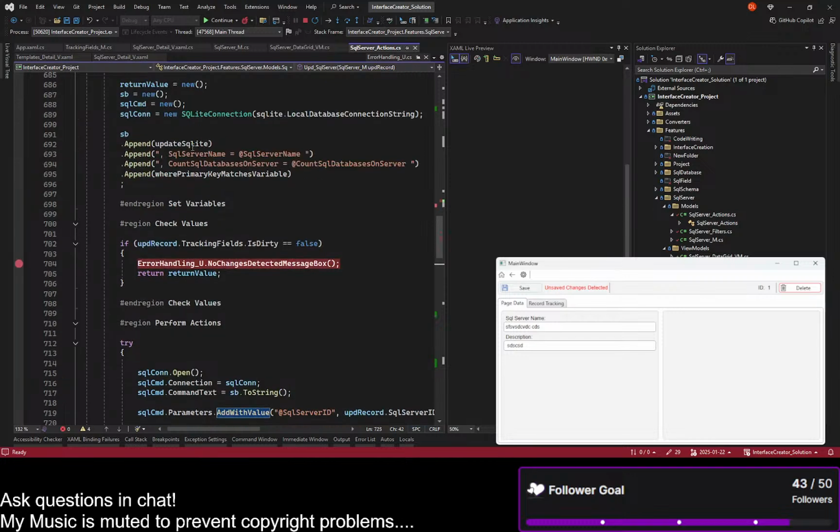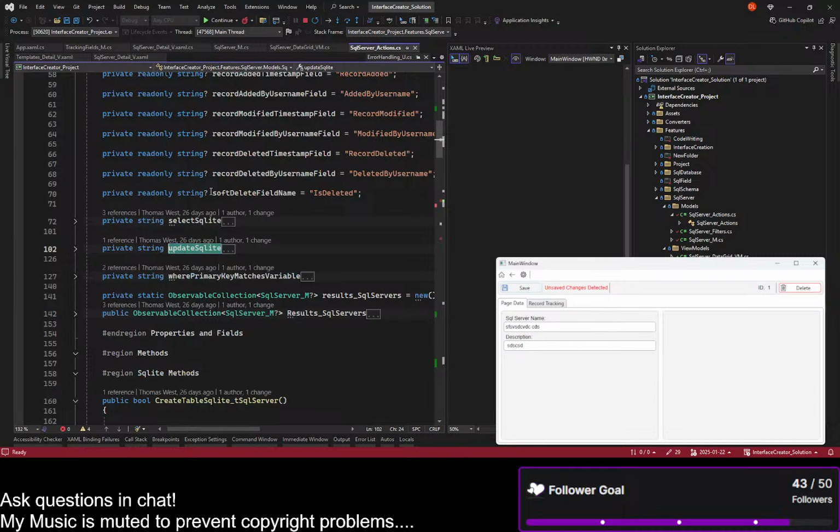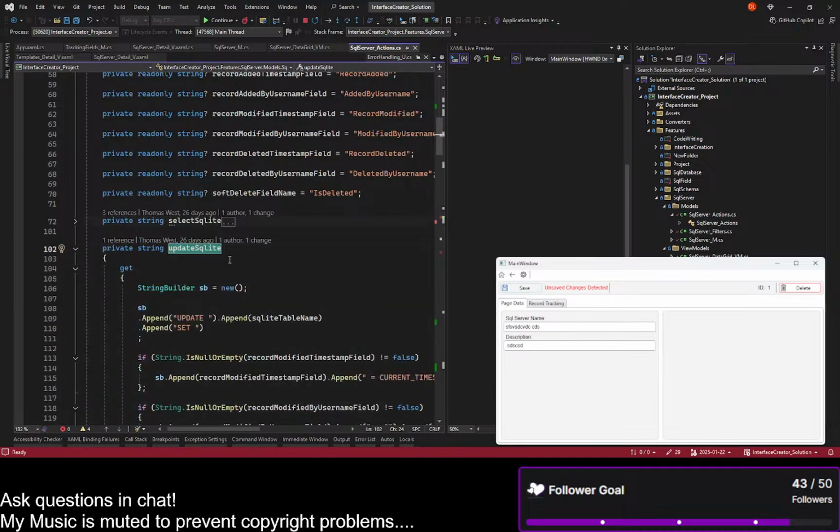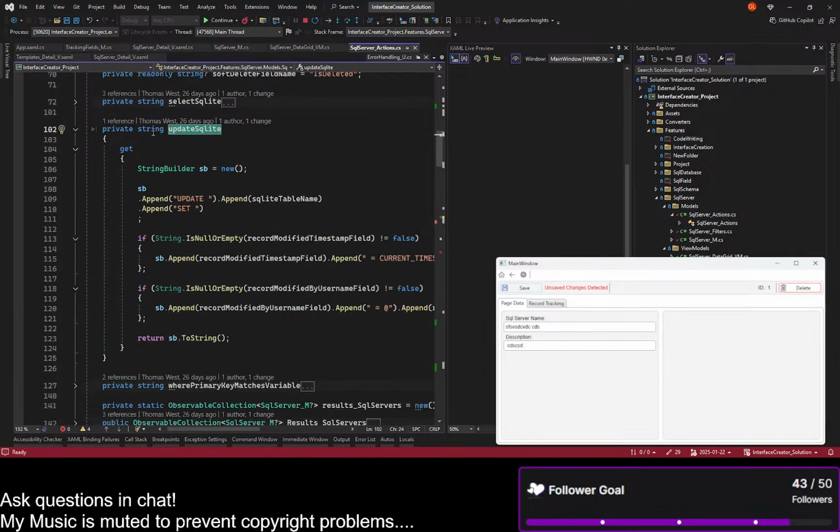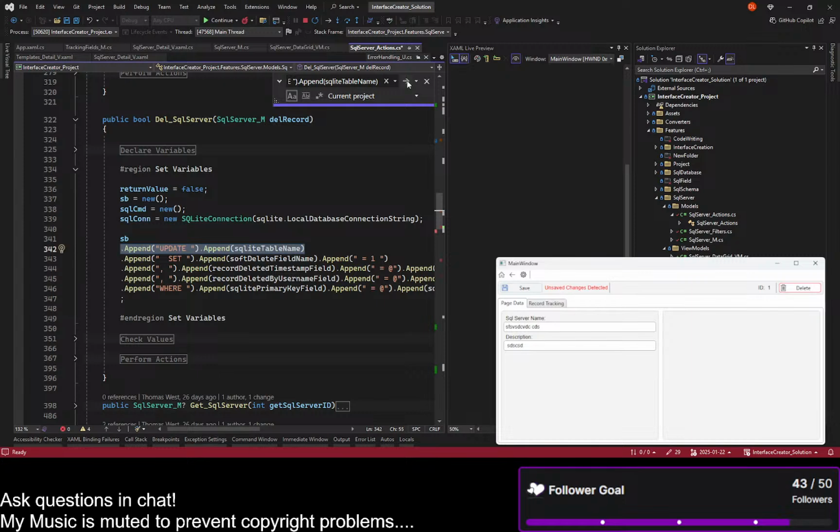Okay. Update SQLite. Go to definition. Yep. So this is inside of a SQL Server Actions, and it just says update, and it's missing an extra space here. So we probably need to find anywhere in the current project where this is used.